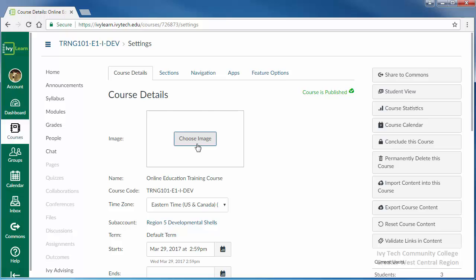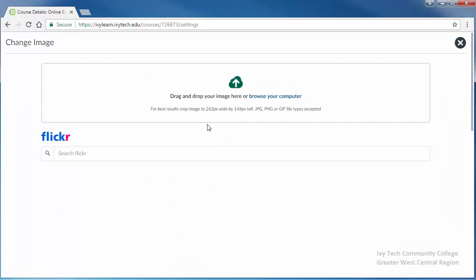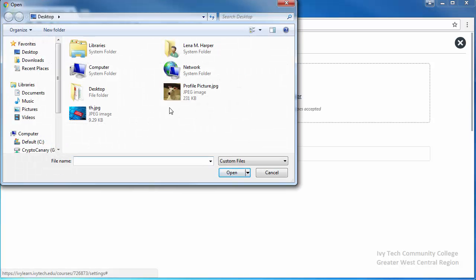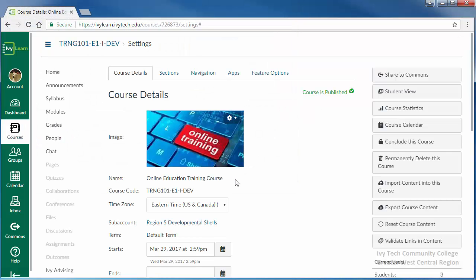So let's click on the Choose Image button here, and you can either drag and drop your image into the folder up here, or you can click on Browse Your Computer. You can also search for images on Flickr. So let's click on Browse Your Computer and select our image and click Open. And then our image will be displayed here.